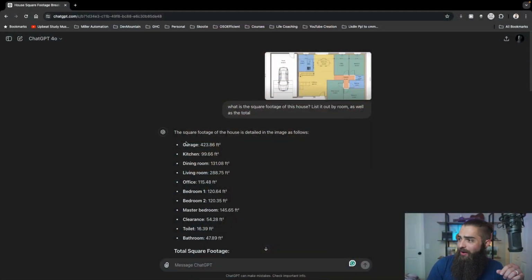So here I uploaded a blueprint that I found by a quick Google search. And the goal of this is I want to be able to make a really quick takeoff and bid for this project here. We're just going to call this a flooring project. So I uploaded this picture, and the only thing I said is, what is the square footage of this house, listed out by room, as well as the total. And I purposely didn't say total square footage, right? I want it to be natural and easy to use as much as is possible.